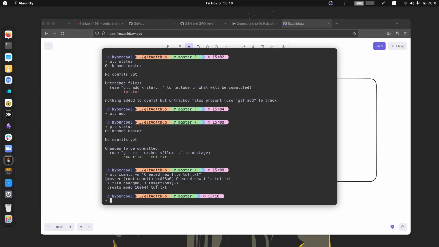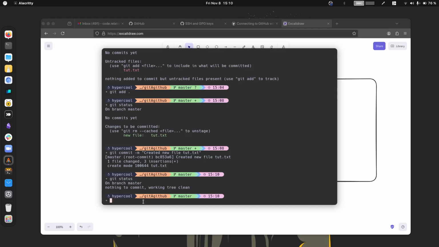Basically this means that 3 lines of code were added, and if you remember, we had 3 lines of code in our tut.txt. The first line, then a space like the enter, and then another line. Now if we do git status, see on branch master, nothing to commit, working tree clean. This means that this particular change that was staged has been committed, so git does not have anything else to commit.